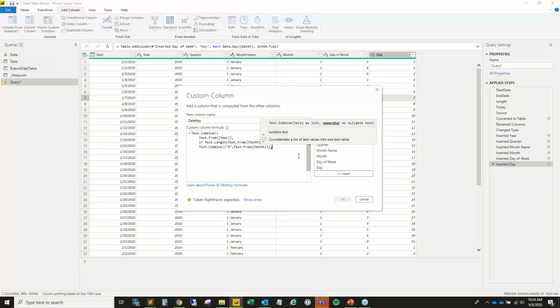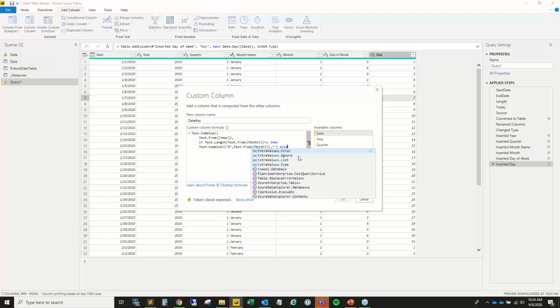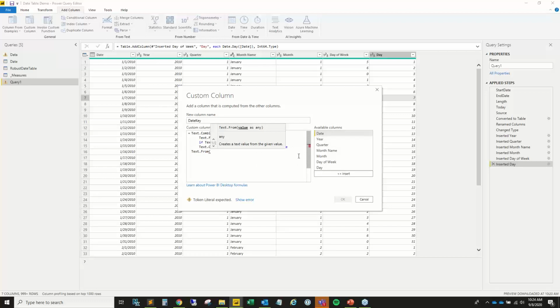And then this is where you're going to see that separator. I'm just going to do blank double quotes because I want them to be right next to each other. So if I want that, else, I'm going to do the text from again, but this time we're going to do text just from month. Perfect. Awesome. So that should do that.